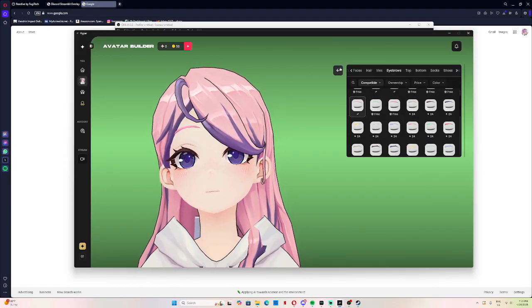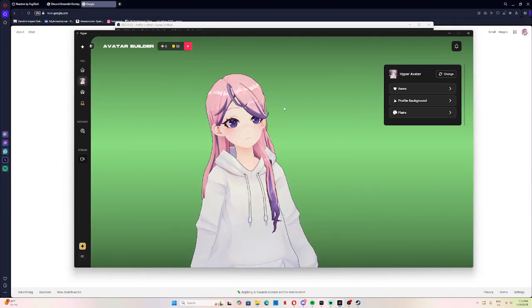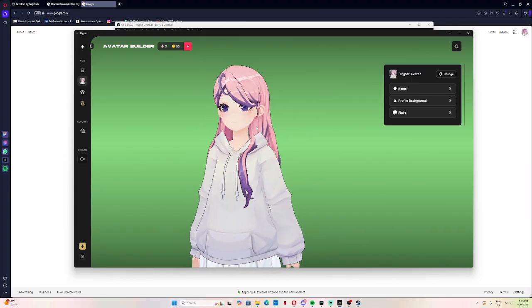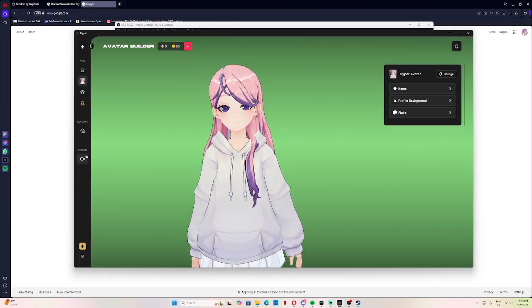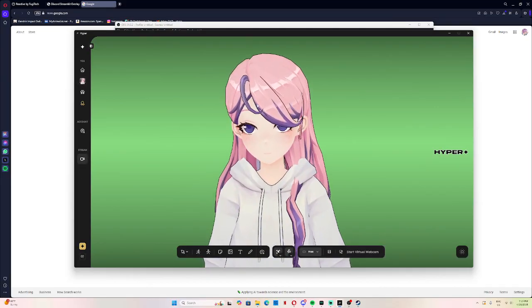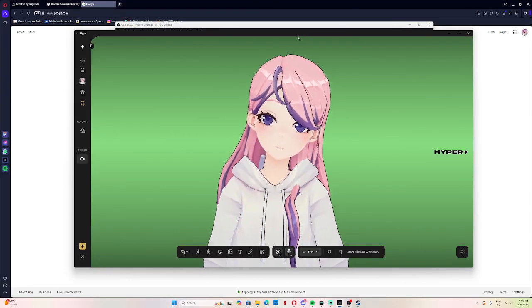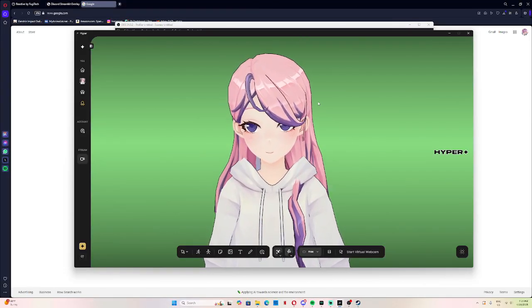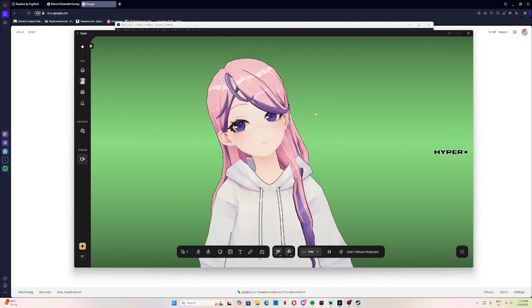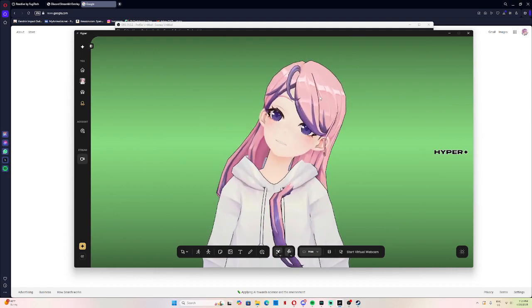So once you're done customizing your VTuber model, you're gonna go to where it says stream. As you can see, my webcam is connected to Hyper Studio. And you can see I'm moving.